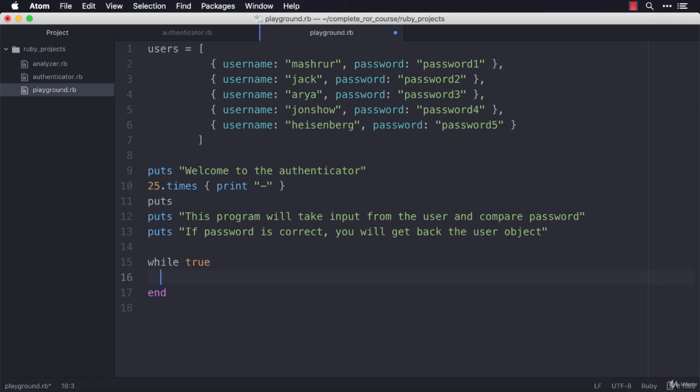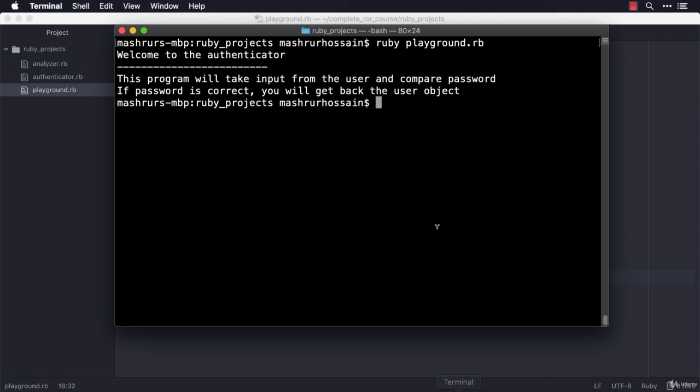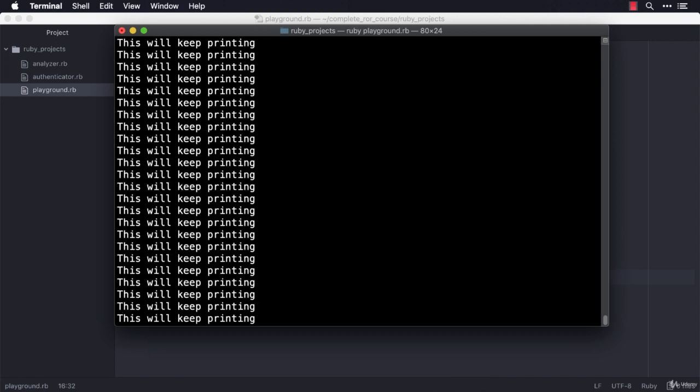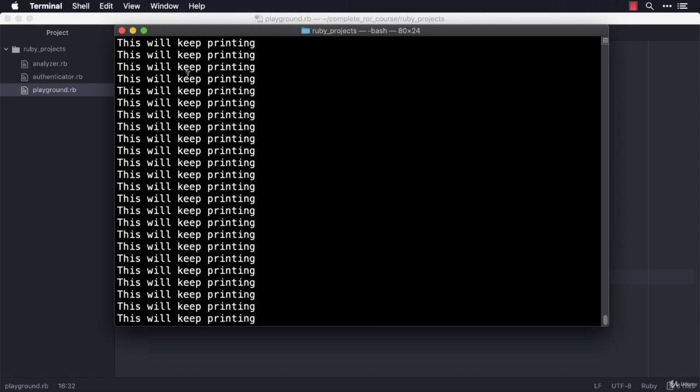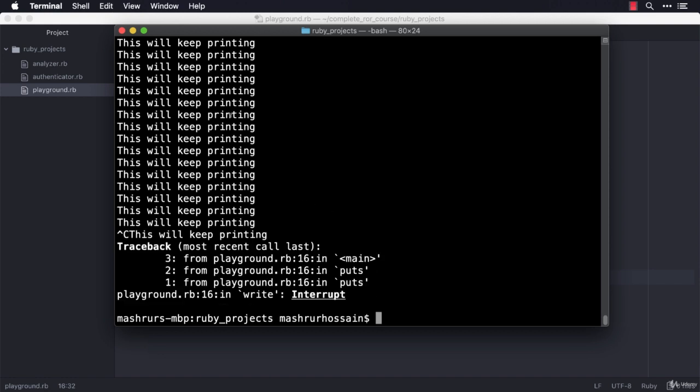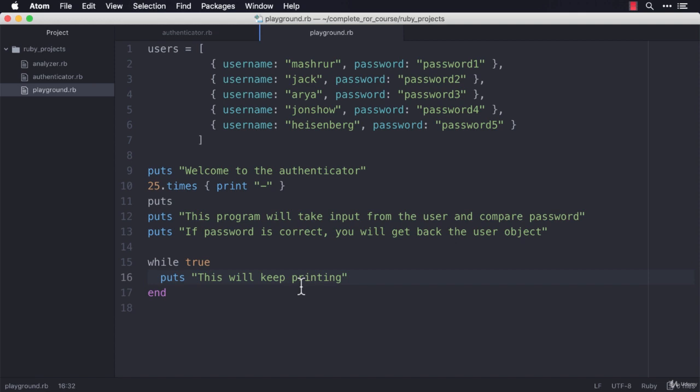For example, if I do puts, this will keep printing, and then run this. Check it out, keeps printing. I can hit Control-C to break my program, all right? So anytime you have a situation like this, just hit Control-C and it will break whatever infinite loop you're stuck in. It interrupts the program. Anyway, so those are the dangers of while loops to keep in mind.